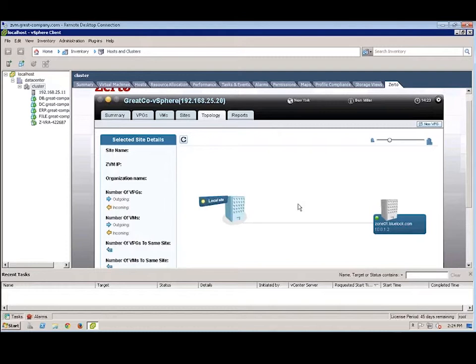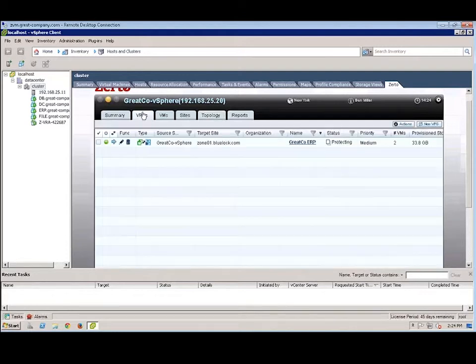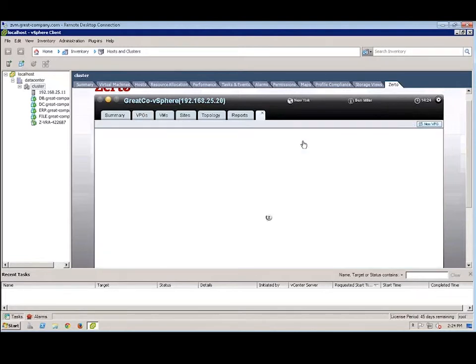The easiest way, we can actually look at the VPG itself, simply by clicking on that tab. That's where we can see what VPGs we have set up. If we want to see the virtual machines that we are replicating even within the VPGs, we can click on either the name or the VMs tab, and that will show us some of those details.